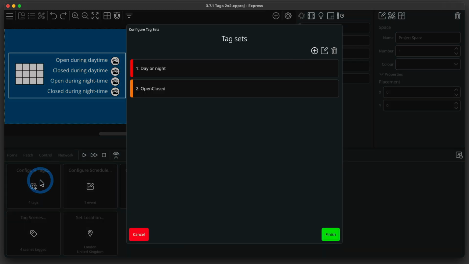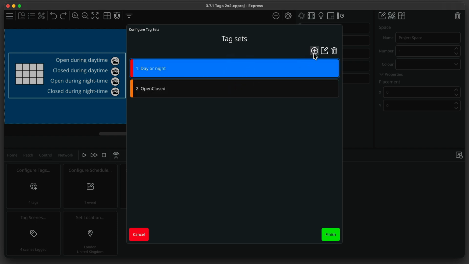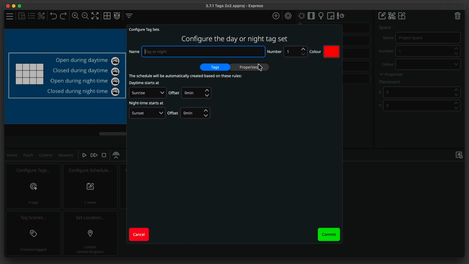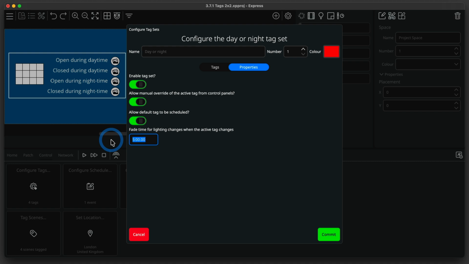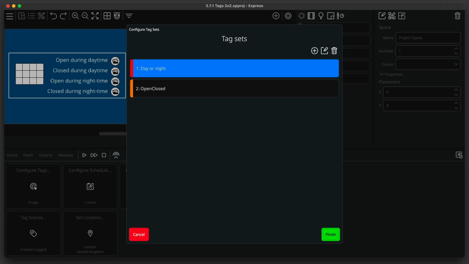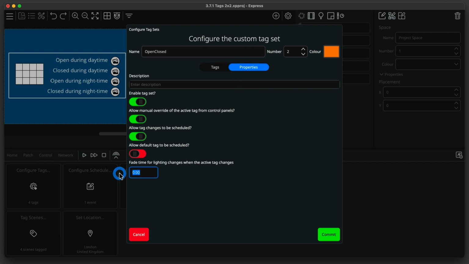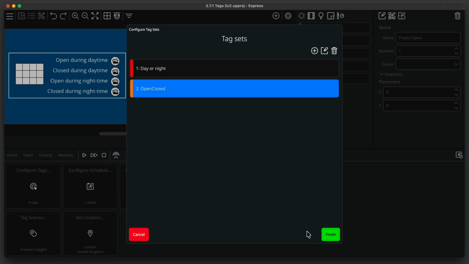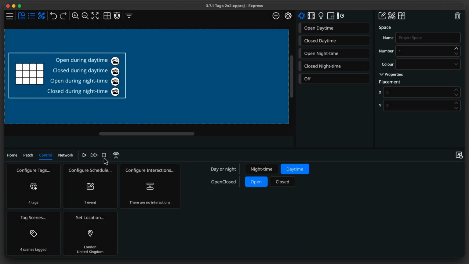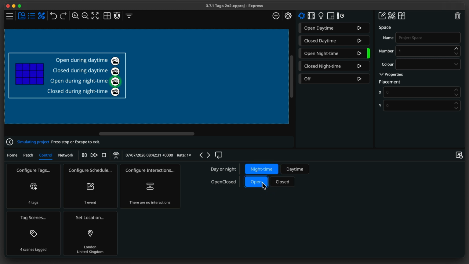The fade time for a scene activated using tags is defined by the tag set that changed in order to activate the scene. To illustrate this powerful feature, we'll set the day or night tag set to fade over 5 seconds, and the open or closed tags to fade over 1 second. Observe that the open during nighttime scene fades in slowly when the scene is activated at sunset, but the same scene fades in quickly when activated by a change to the open or closed tag set.